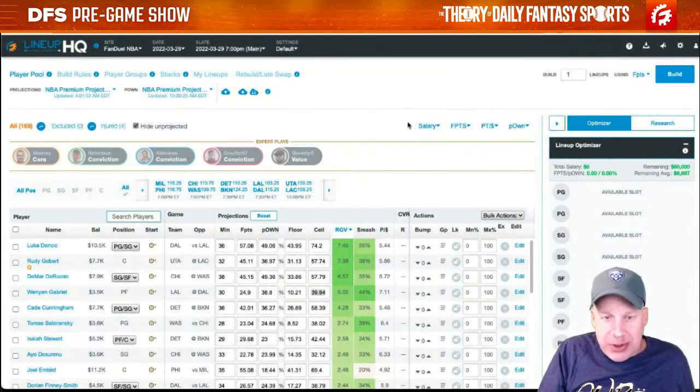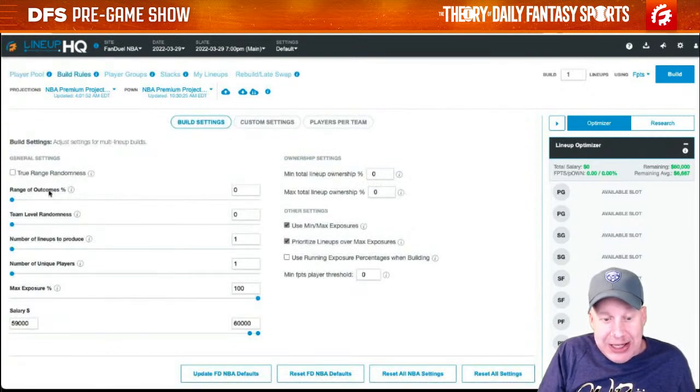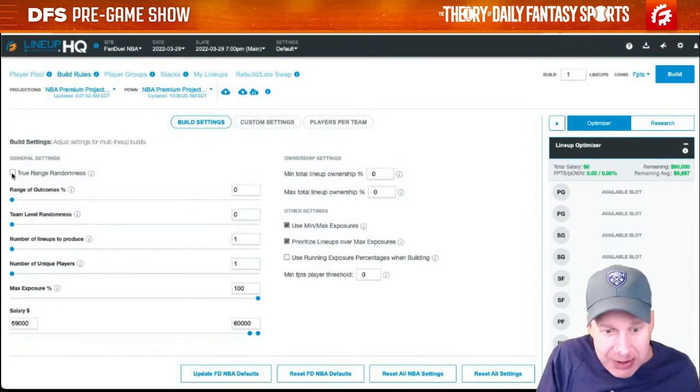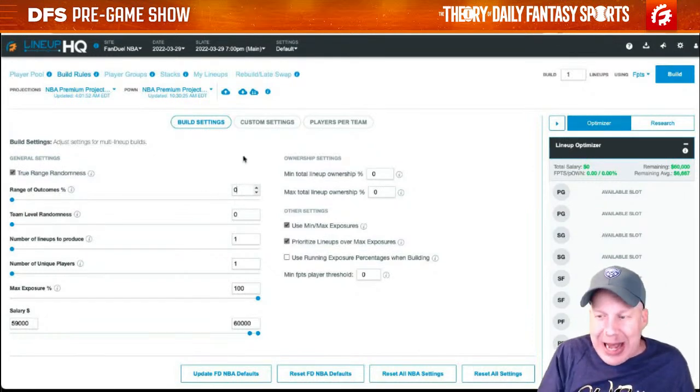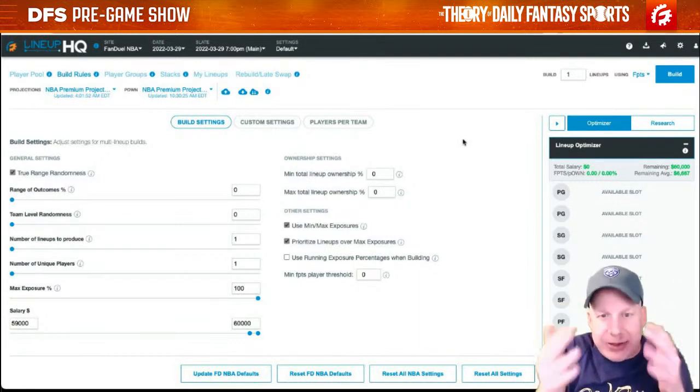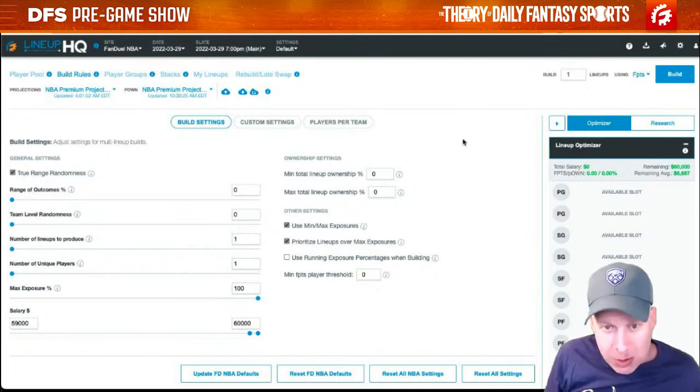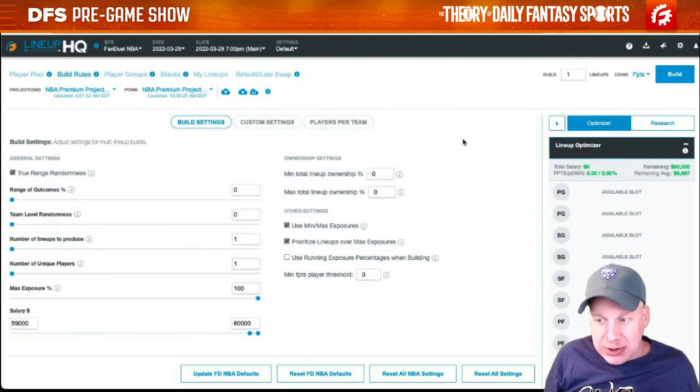I'd be more inclined to put like 7% randomness or something like that. Or a true range, because we have true range randomness, right? And if you want a higher variance and you want to put like 15 or 20%, I think that would be better off than just blindly building by ceiling projection on a sport where the players' distributions are more normal to begin with. So I don't think it matters. That's the really key. Baseball, I can understand doing that.